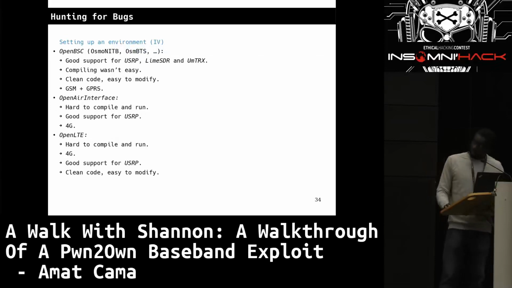These are a few other ones. OpenBSC, compiling that one was very hard, but it also supports a good number of those SDRs. The code is very clean, and it supports GSM and GPRS. OpenAirInterface and OpenLTE are both 4G stacks. And to be honest, I was never able to compile them, so I don't know how good they are.